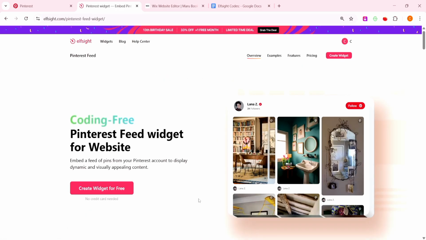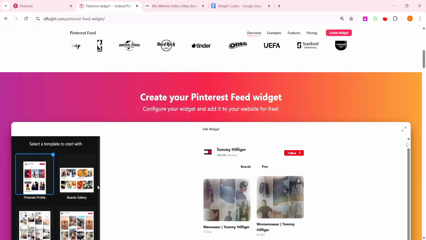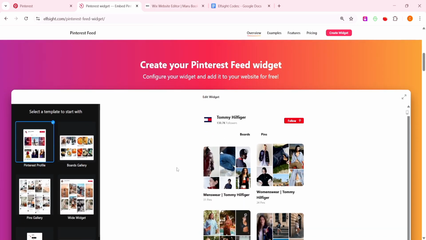Next, you need to click on the pink button that says Create Widget for free. That's going to take us down to the template builder where we can start designing our widget. We can expand the window by clicking this arrow here.